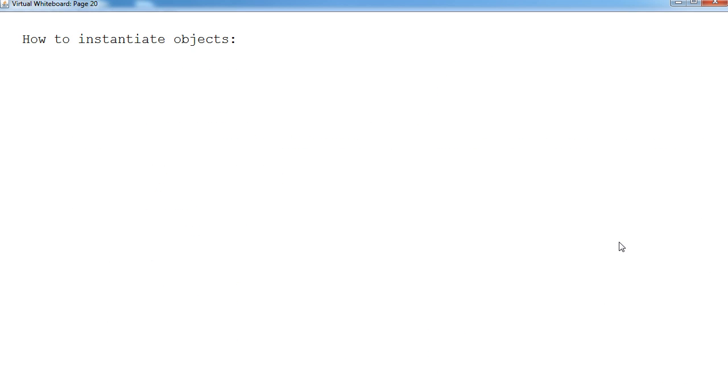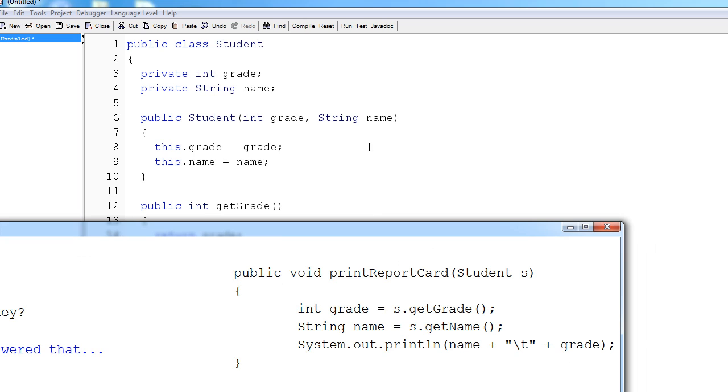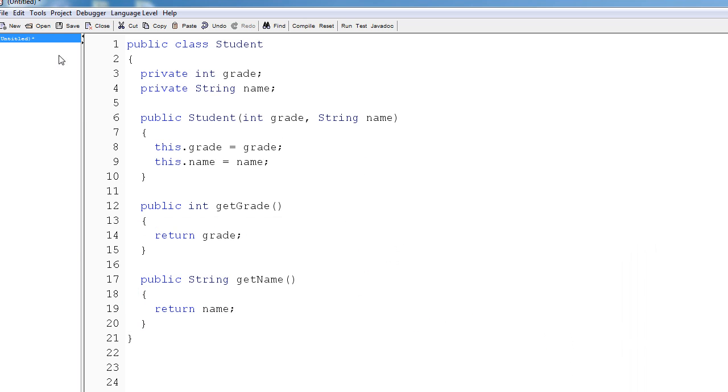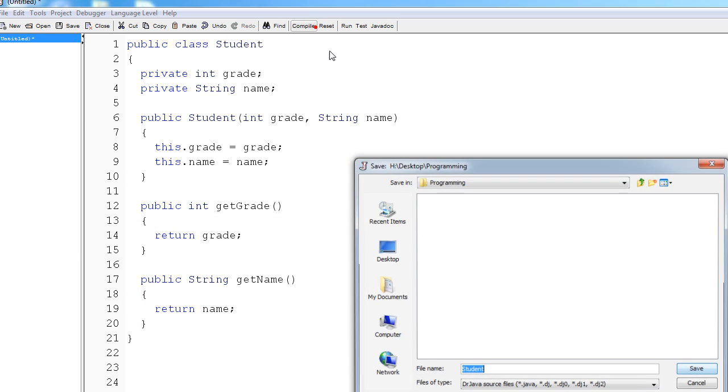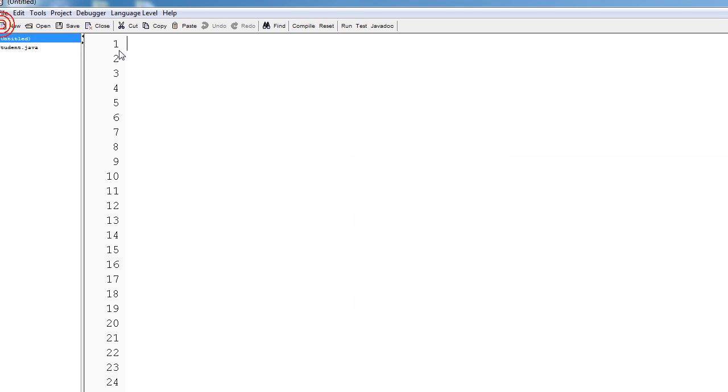And I'm going to write the exact example that we had in here. So print report card. Actually, I need a new class, so let's compile this, save it as student, and we're good there. So new class, we're going to call this public class testing. There we go. And we're going to write a main method: public static void main(String[] args).